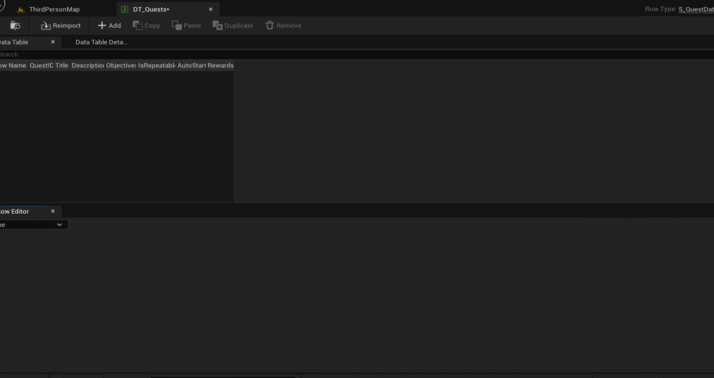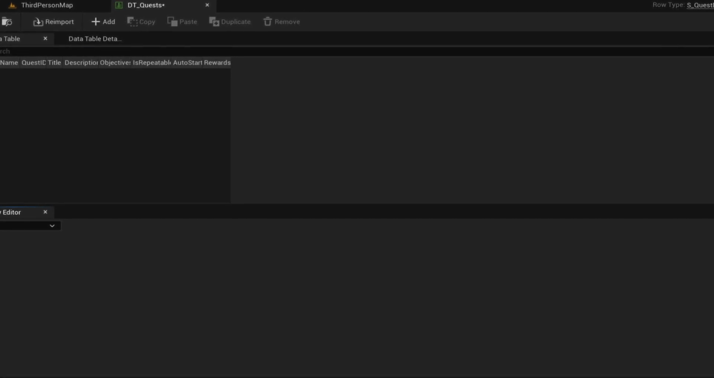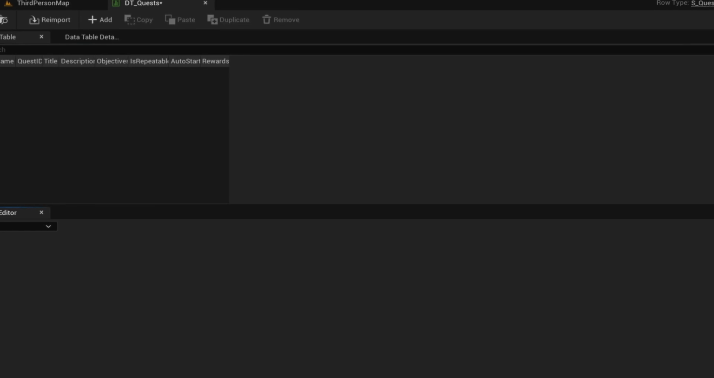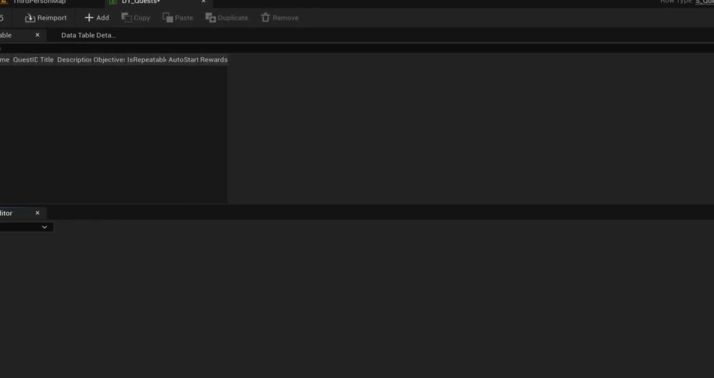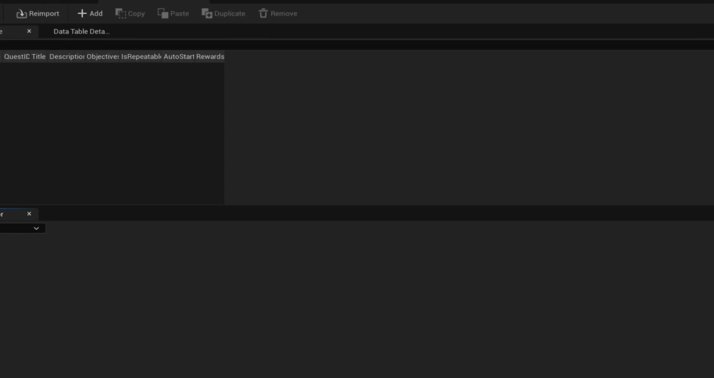Each row in the table represents a single quest, and it's based on a custom struct we made. The struct holds things like the quest name, description, list of objectives, and rewards. Then in the game, the quest manager can look up any of these quests by their ID and grab all the data it needs, like which objective to check or what to display in the UI. So data tables let us keep all our quest information separate from the logic, making the system more flexible and much easier to scale.